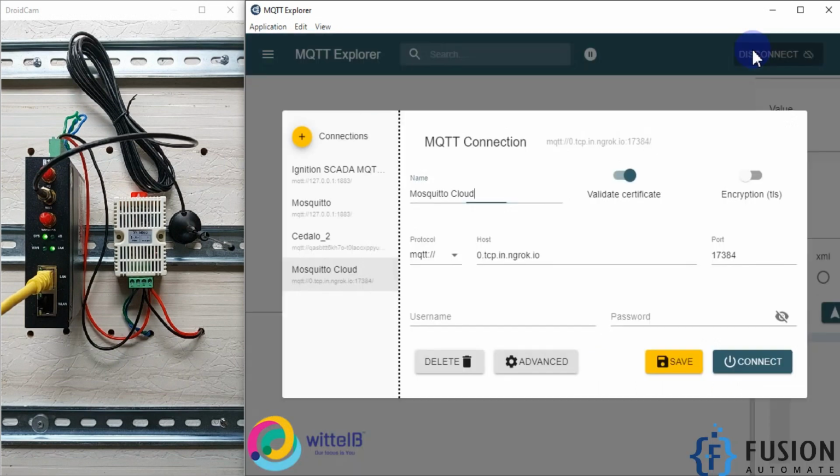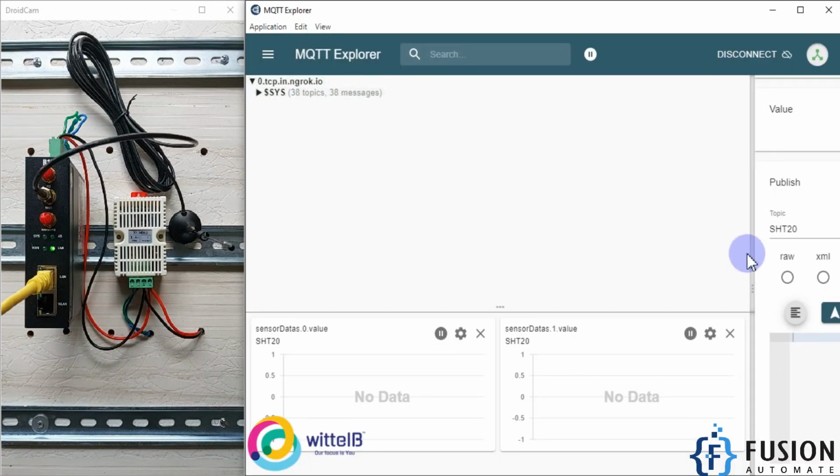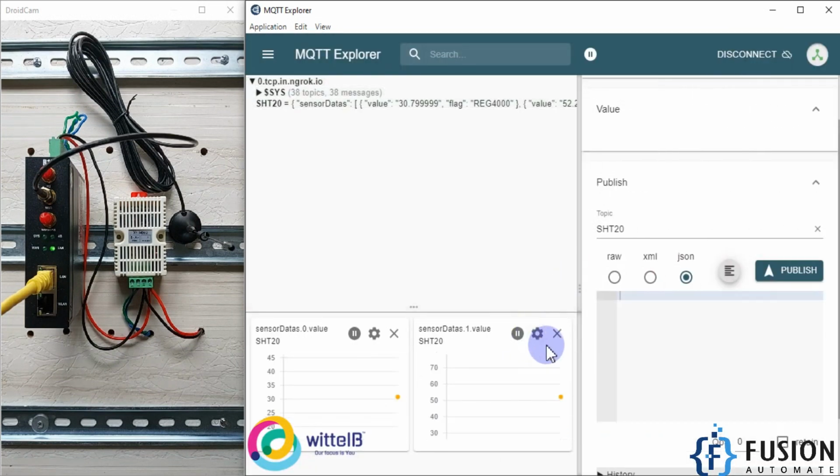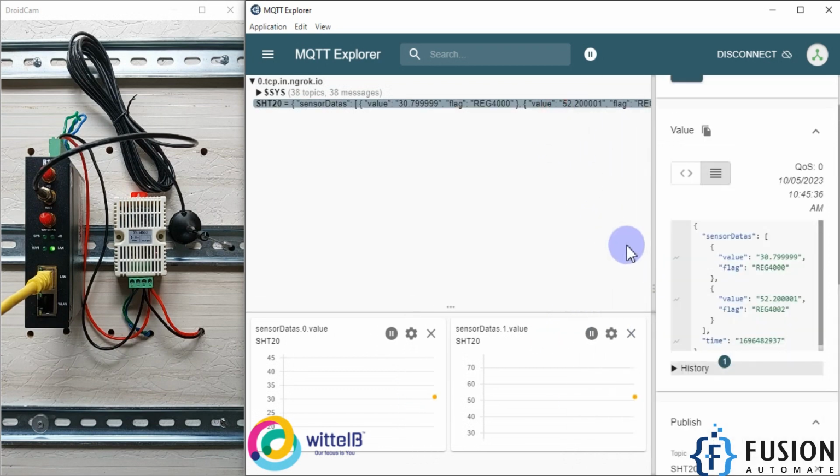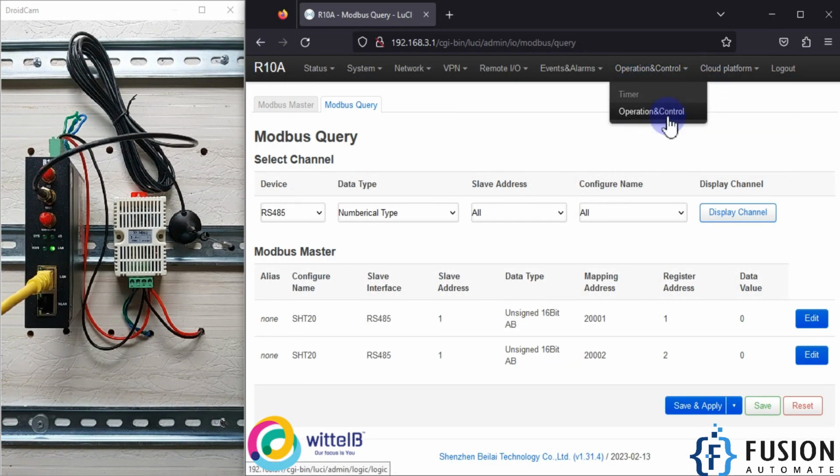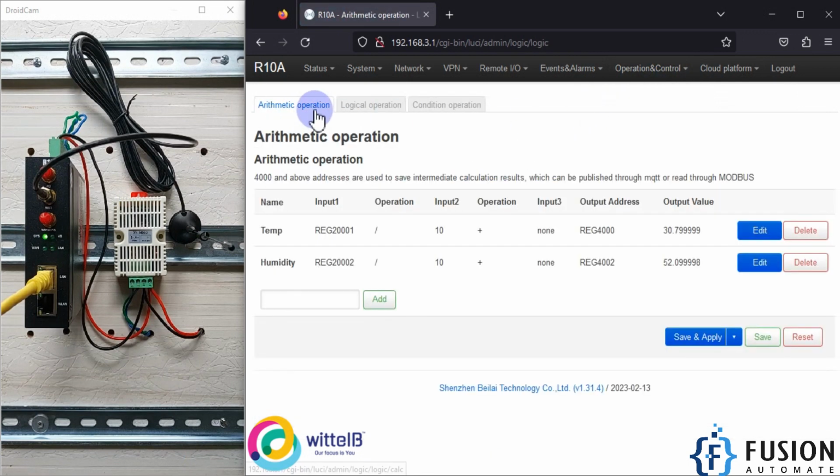If you want to see the graph, we can see the graph here. Let me disconnect and connect again, so you will get a clear graph here. You will see every 5 seconds this value will change, and you will see those changes in this graph. So this is how you can use the arithmetic and control function in the R10A gateway. In operation and control, you can perform arithmetic operations on the tags which you read from any Modbus devices.